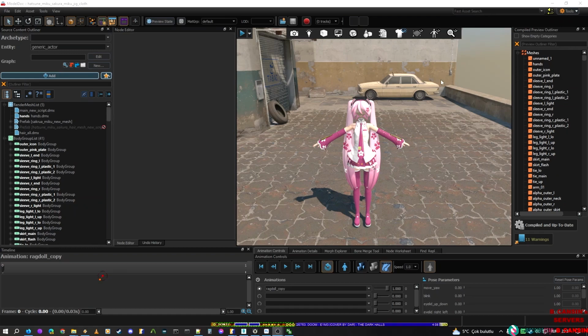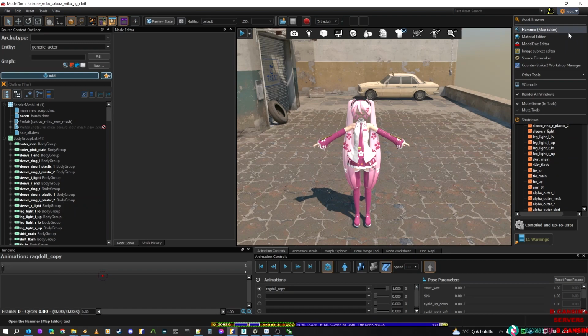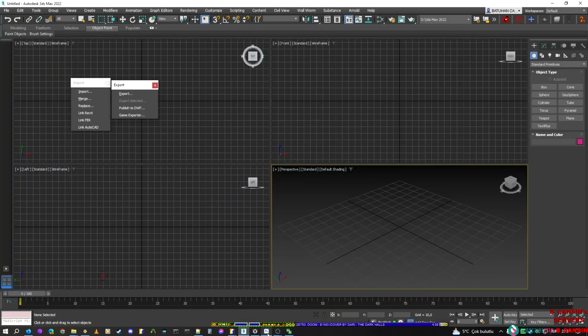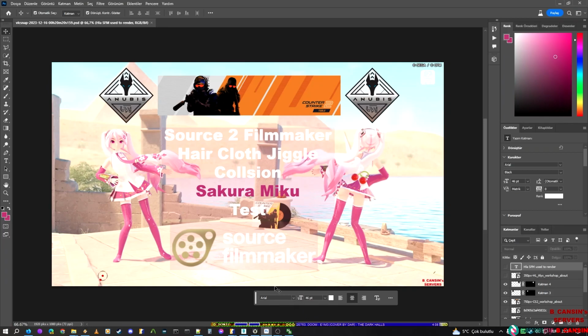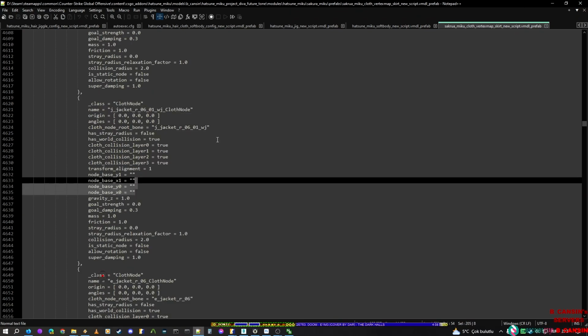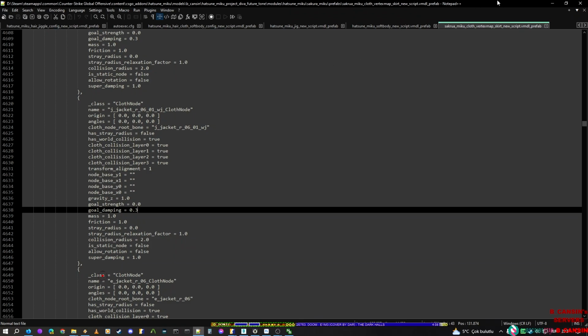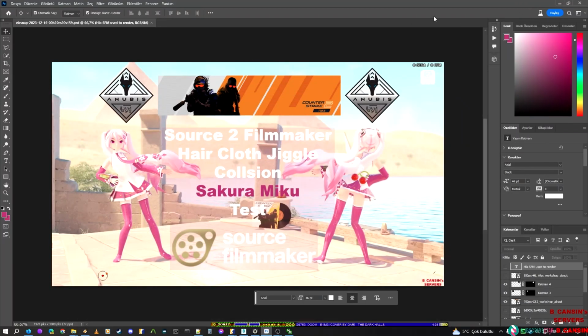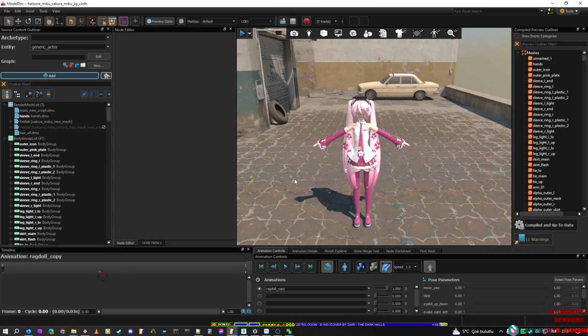Today we're gonna use, of course, Modeldoc, the material editor, and some testing for the SFM, and 3ds Max and Photoshop, and that's it. Oh, don't forget the Notepad++. Why, you ask? Because Source 2 isn't different. You can see the code. Oh, that's a code note. That's another story. But Source 2 isn't different from Source 1.